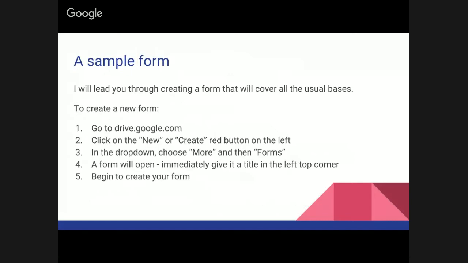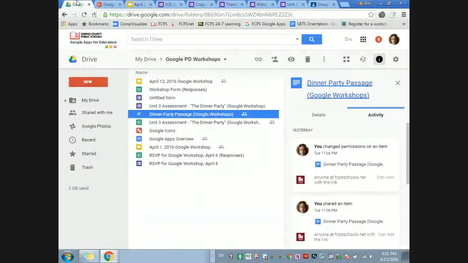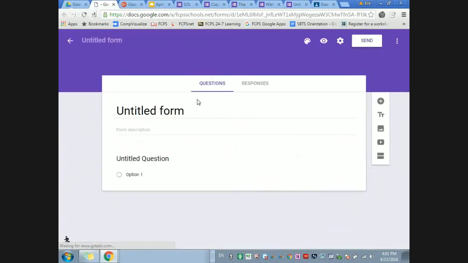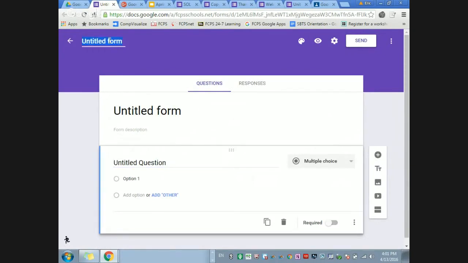Immediately give it a title in the left top corner. Now, this is what you really want to do with all your Google Docs, because if you don't give something a title, it becomes untitled and it gets lost in your Drive. So you're going to title this. If you have an idea for a form you'd like to create, go ahead and title it that. If you want to, just say Google Workshop Form. And I'm going to do the same. And the first thing I'm going to do is call it Google Workshop. You just said click in the left corner though, automatically. Okay.